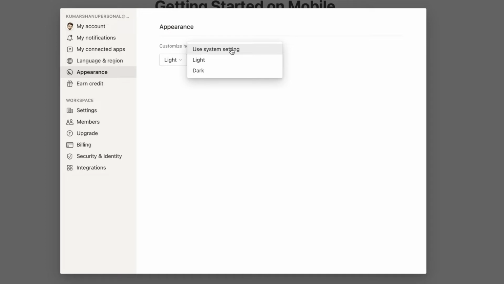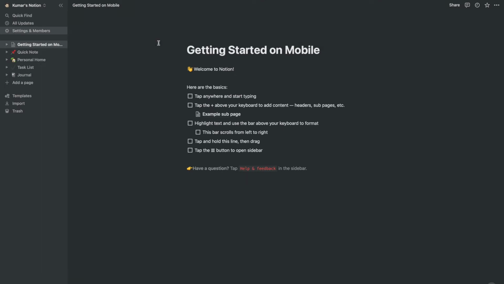What this does is, if your system is set by default to dark mode, then the Notion page will be in dark mode. Else if it is set to light mode, it will be in light mode. So I want to go into dark mode, so I'll go to dark mode, and here the magic begins. This is what I wanted.